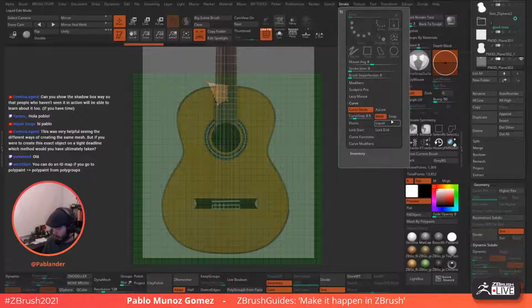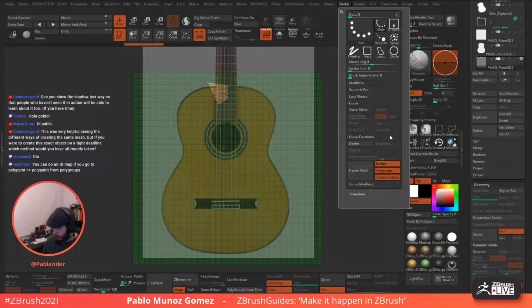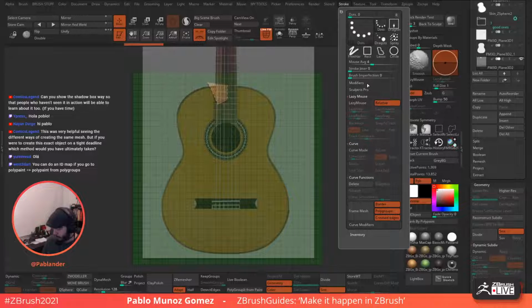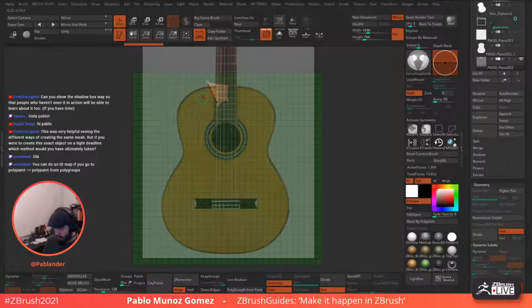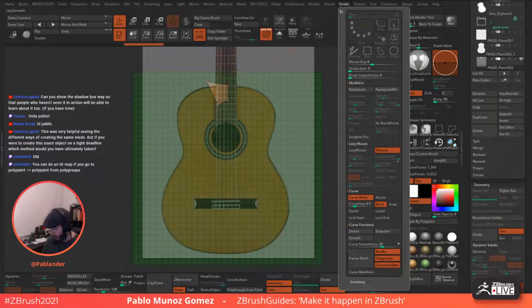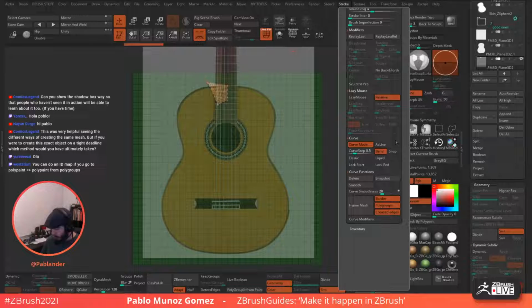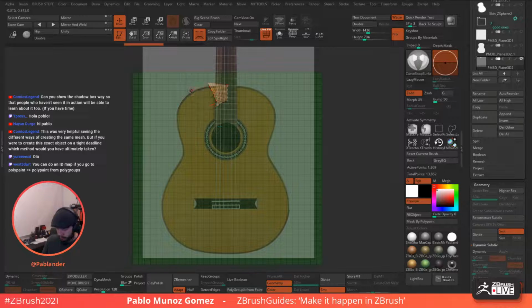I'm going to change the snap. Function, lazy mouse. So there's a snapping of that curve. This one is not the greatest one, but it's just another tool, right?